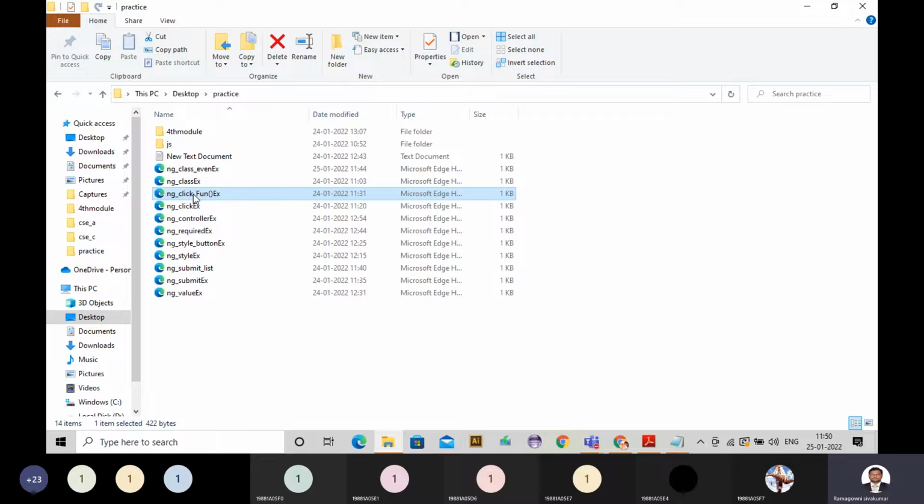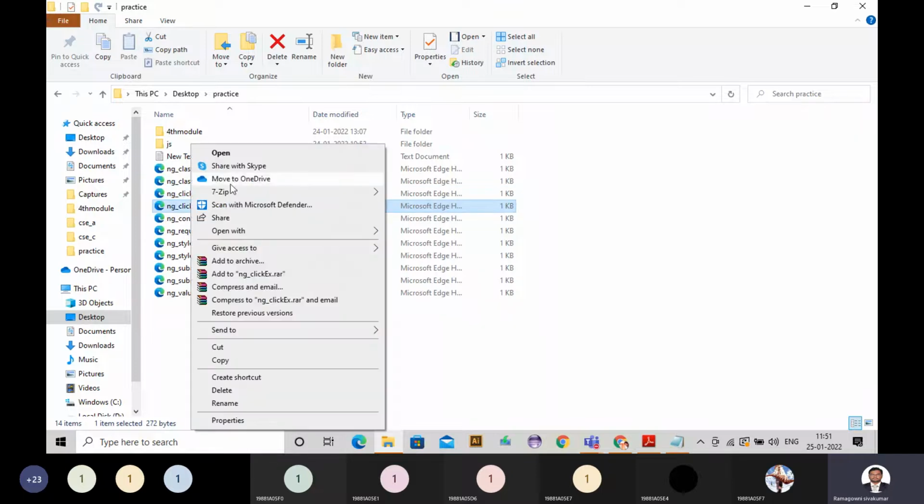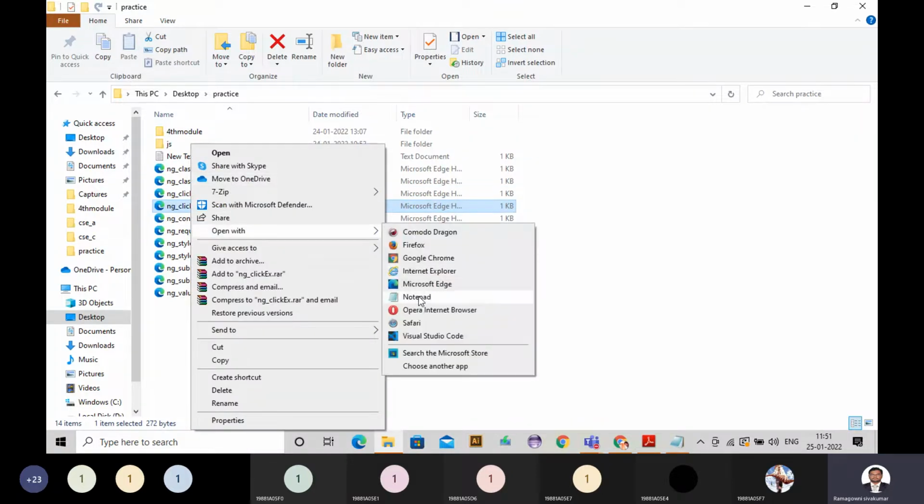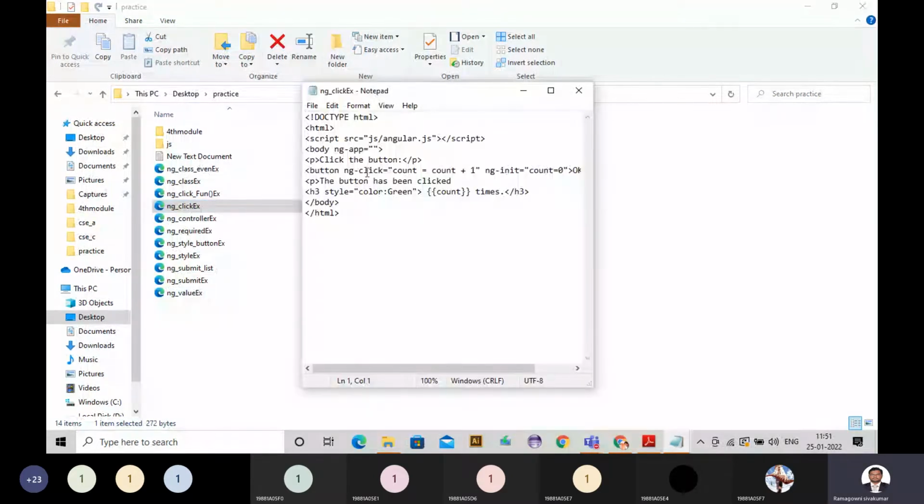ng-click. First you can see the ng-click example, open with Notepad. Same logic we have executed before. If you are clicking on the OK button, the count will be incremented.